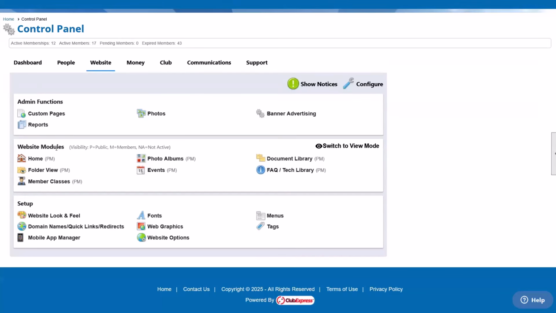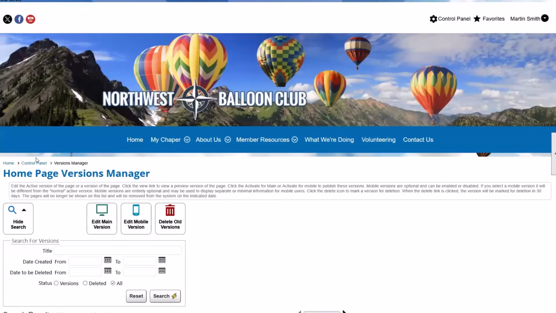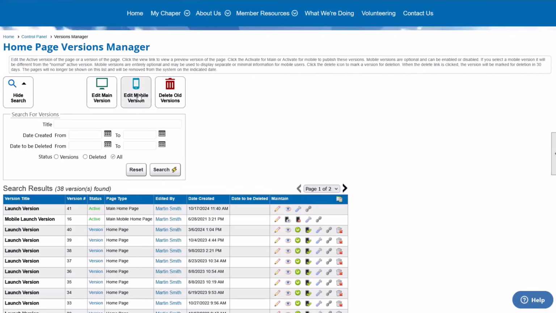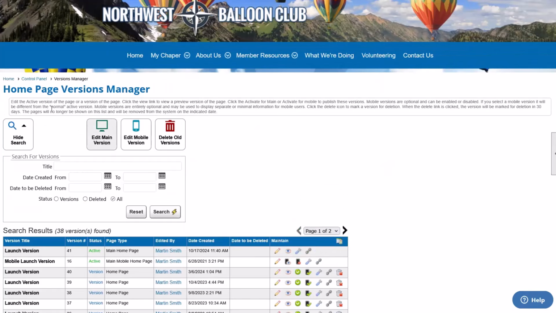So if I come in here to website modules, if I click on the home option, this will take me into my homepage versions manager. So this is a page where we can manage all the different versions of our homepage that have ever existed. So this is a really important note. I like to tell people, pay attention to this part, because whenever you edit your web page, what it was before is also stored. So any changes you make are not necessarily permanent changes that are stuck in stone.